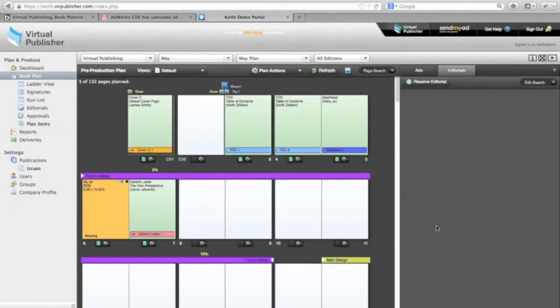So once I say add editorial, just as with ads, that editorial shows up on the right side, then you have the ability to actually drag that editorial into a folio position. Now, everything I showed you just now is kind of a manual way of actually creating ads, creating editorials, and then placing those ads and editorials into the folio slots.